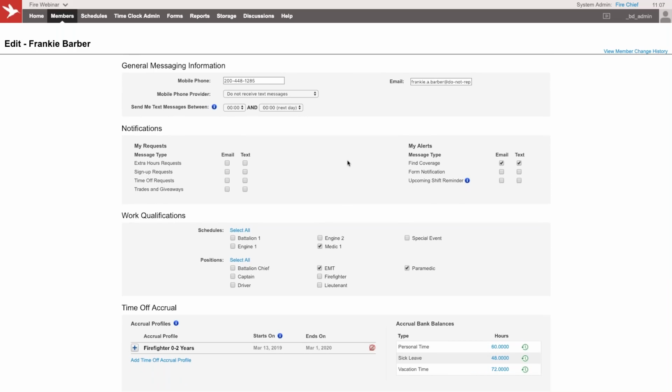Under that is our messaging information. So the two primary methods of communication in Aladtec are going to be through email and text message. There are about 4 or 5 different types of messages I'm going to show you here today.